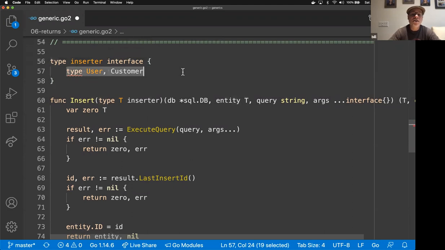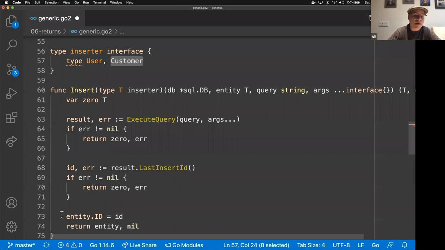And so here I go and I say, okay, good. What if I define an interface, maybe I call it the inserter interface right now for lack of a better word, and I use my type list to say only values of type user and customer can be used in this insert function. Well, that gives the compiler enough information to know that this ID field is going to exist.